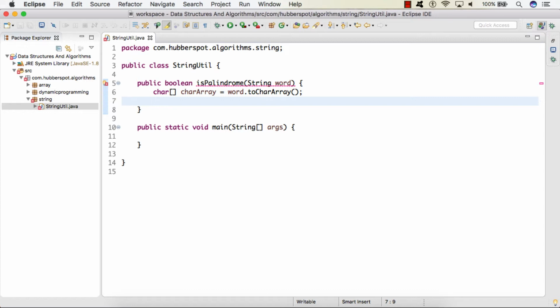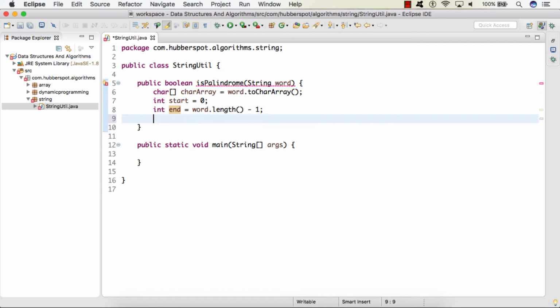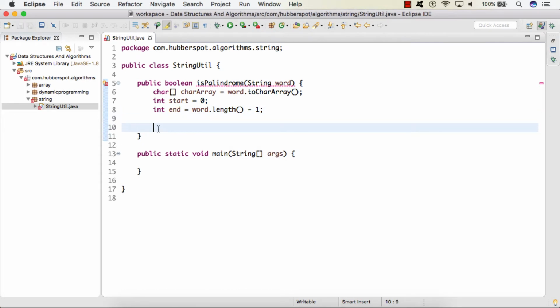Also friends, in the last lecture we discussed that we are using two pointers to check whether the string is a palindrome or not. So one pointer will start from the beginning. So to start we are providing a value as 0. Another pointer will start from the end, and to this we provide the value as word.length - 1. So word.length - 1 will give us the last index.